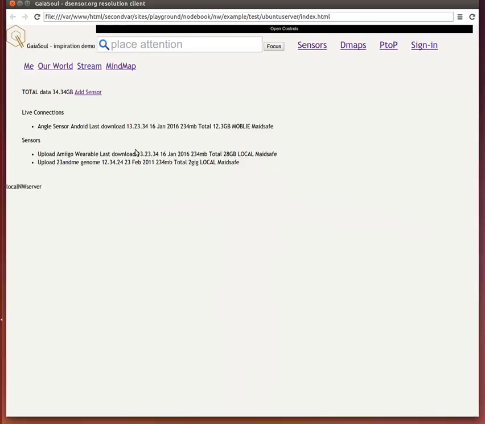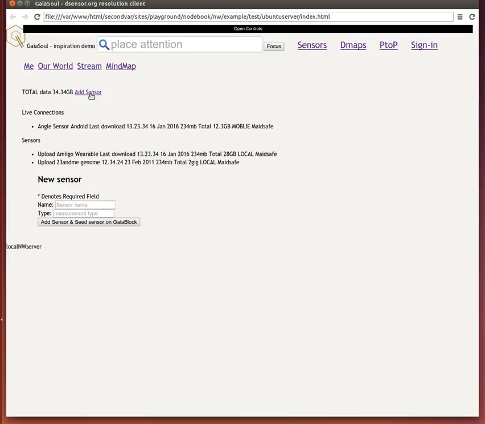Starts with sensor data. So we have a wearable live streaming via my mobile phone, and we've also got another wearable that's batched uploaded, and I've uploaded my genome from 23andMe. And there's the ability to add new sensors via Bluetooth or batch methods.